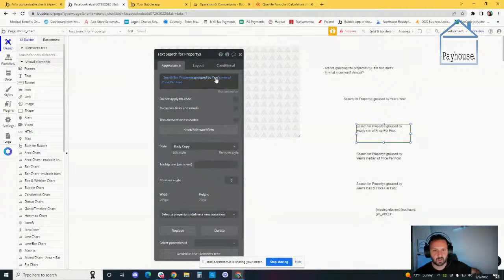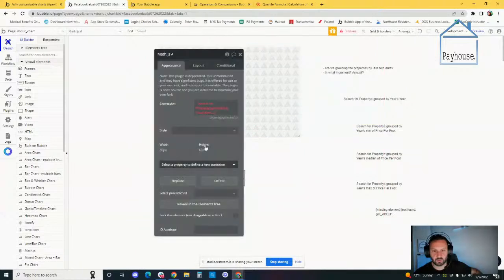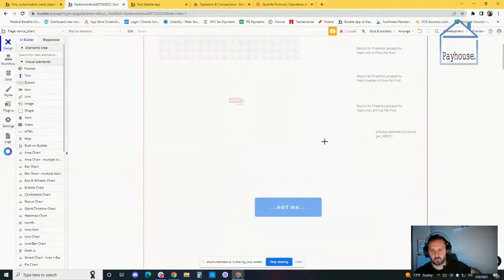Let's take a step back. Go back to my min. I'm grouping it by the year, and then I'm aggregating it by the price per foot and the minimum at that. So what does this have to be exactly? Search for properties, grouped by year. Wouldn't I have to say count? I think we have to do this in a text element first.